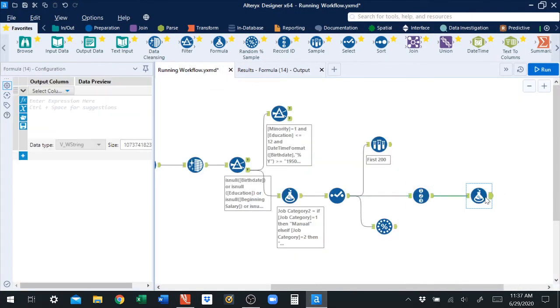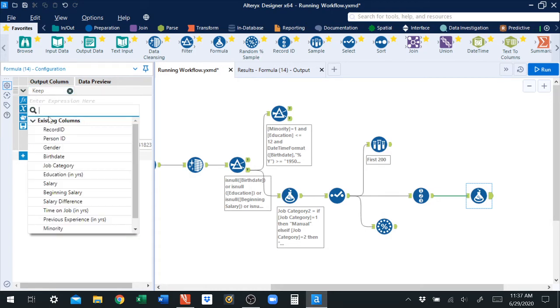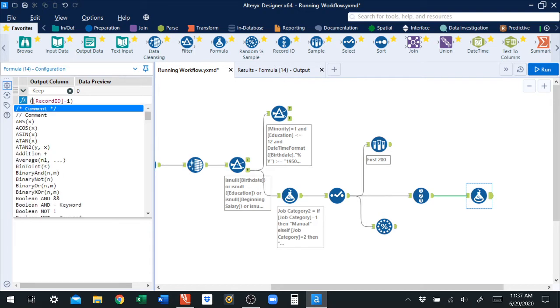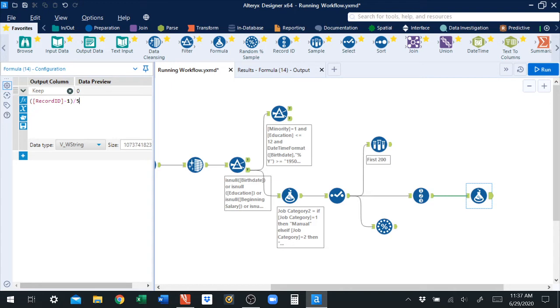do that. We have our formula tool. We want to create a new column. We'll call the column keep. And that column will be equal to, we want our record ID minus 1. We want to divide that by 5. And we want to see if this expression is an integer or not. So we're going to use the isInteger function.